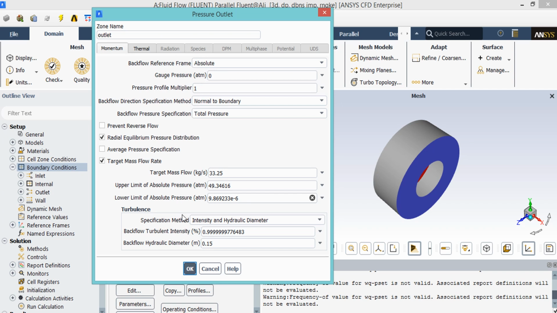The settings in this dialog box are like the last dialog box, but with two differences. The first difference is that the radial equilibrium pressure distribution is activated, and the second difference is that the target mass flow rate is also activated. The target mass flow rate is set to be equal to 33.25, and upper and lower limits for absolute pressure are also defined. You may also define turbulence specification in this dialog box too.